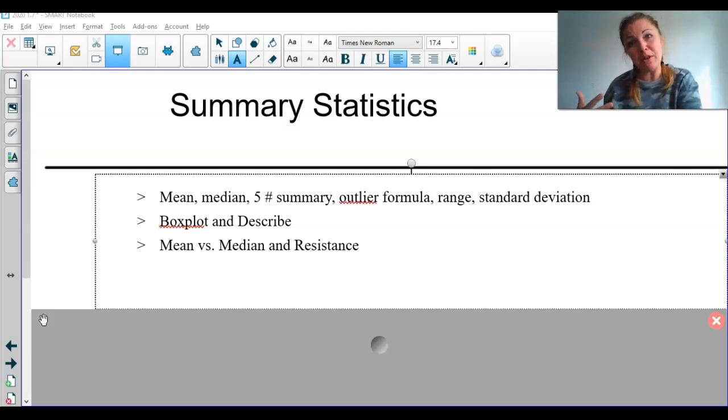Another thing we have to do is learn how to make a modified box plot based on if there are outliers or not. And then finally, we need to talk about the mean versus the median and the resistance with that, okay? So we're going to start right away calculating mean, median, the 5-number summary, outliers, range, and standard deviation.